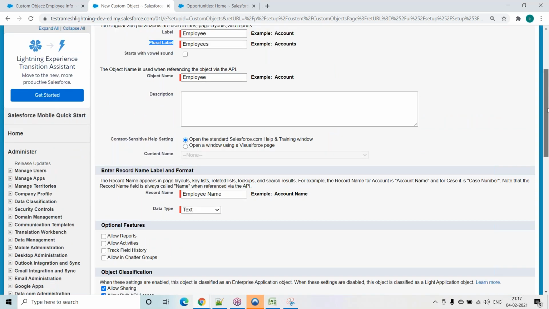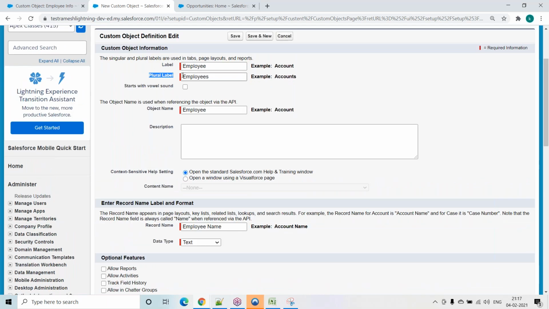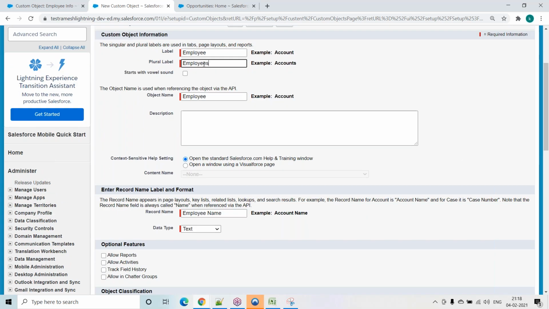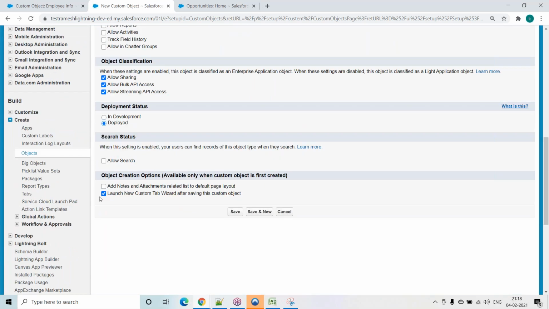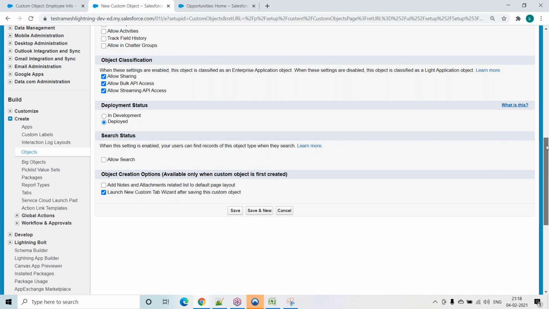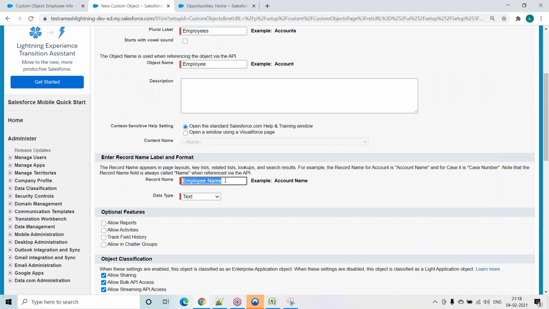Any questions on this? So we are familiar now. The label is the object name, and the plural label is the tab name. The purpose of the tab is to insert data into the table from the front end. How does the system create a tab? Whenever we check this particular checkbox, it will create a tab. And the record name is a field name.